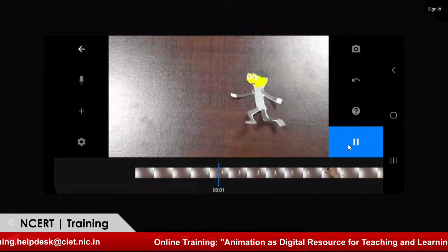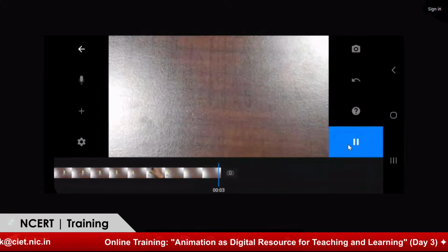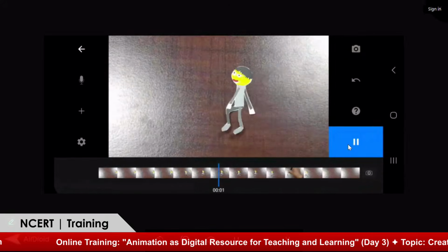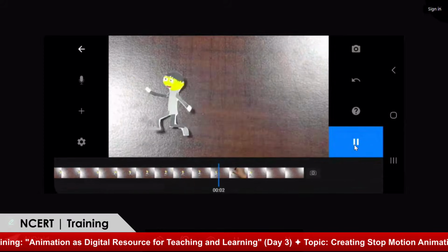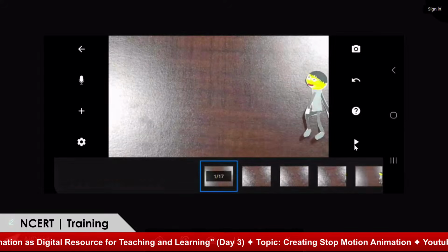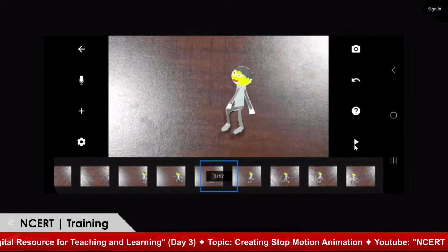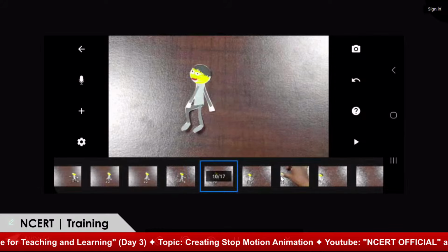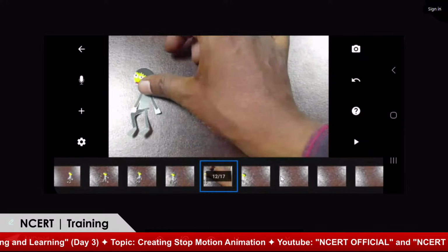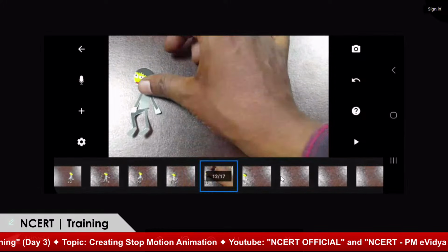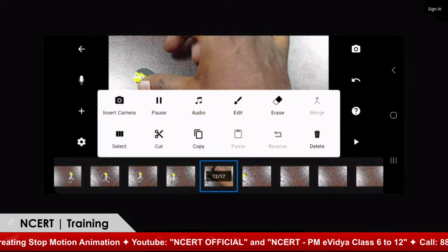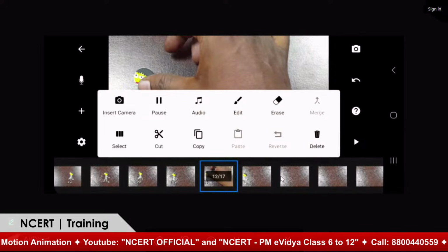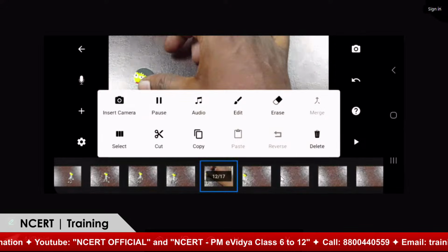So in between, what is the issue? Yes, my hand is coming. To remove that particular frame, you have to click on the pause icon, and then you can move the frame. You can move the frame by scrolling like this, and then I have to delete. To delete that, click on it, and then you can select the delete option.